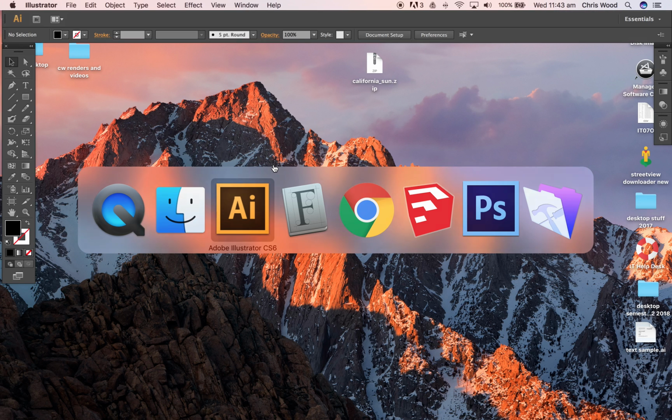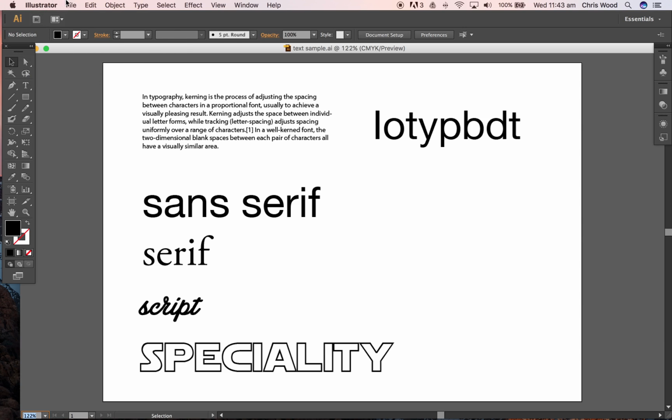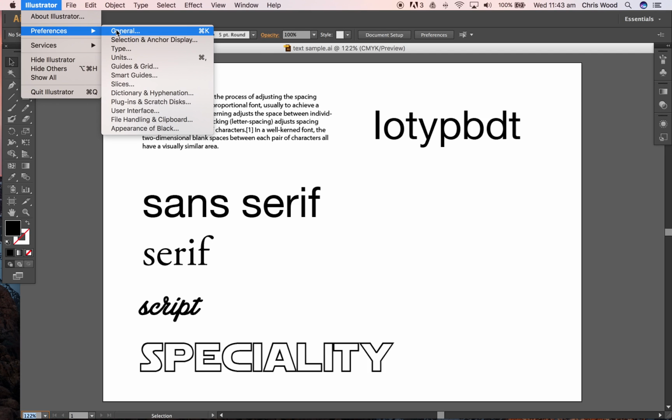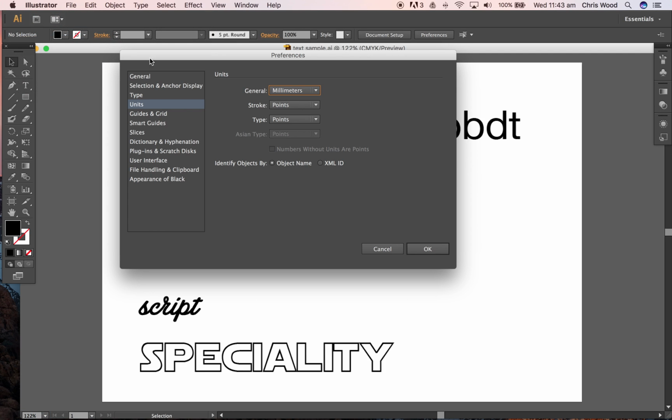So I've got Illustrator open, and when you open it for the first time, before you have a file open, if you go into your preferences and come down to units, I recommend that you change general to millimeters. You know, in Australia we like to work in metrics, so keep the general on as millimeters. I think that'll make life a bit easier for you. But the stroke, I like to work in points. It's pretty much industry standard, and type in points as well. So that should get us started. Let's just go OK.